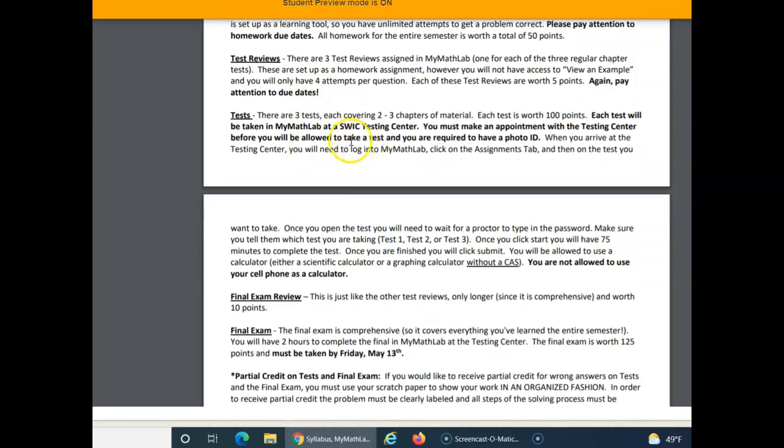Tests, there are 3 of them total. Each covers about 2 to 3 chapters of material, and each test is worth 100 points. These are the ones you have to come to campus to take at the testing center. You make an appointment with the testing center, and you have to have a photo ID when you come so they know who you are. It doesn't have to be SWIC ID, it just has to have your name and photo on it.